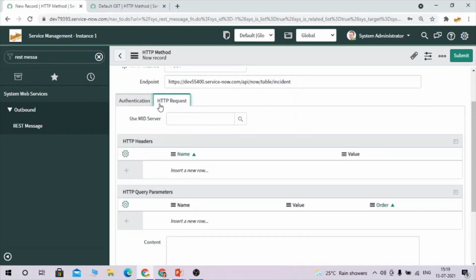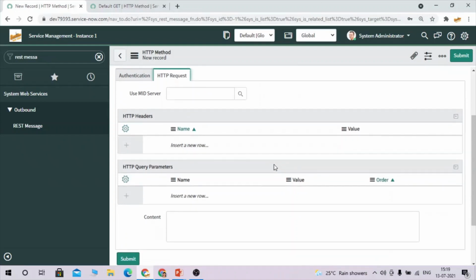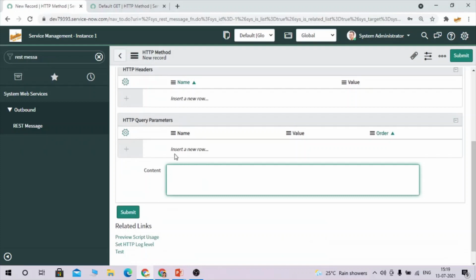Now you have to come to HTTP request, and here you have to make some modifications. In HTTP headers, if you want to have something, you can do it. Mainly we are going to have content under HTTP query parameters. This content you can write in any format. I am going to take JSON format here. I will let you know how we define JSON format.